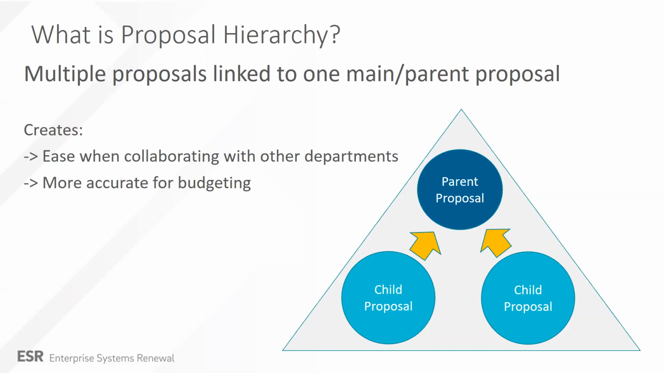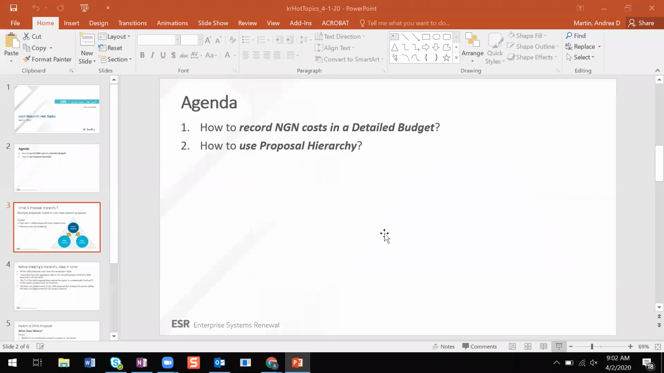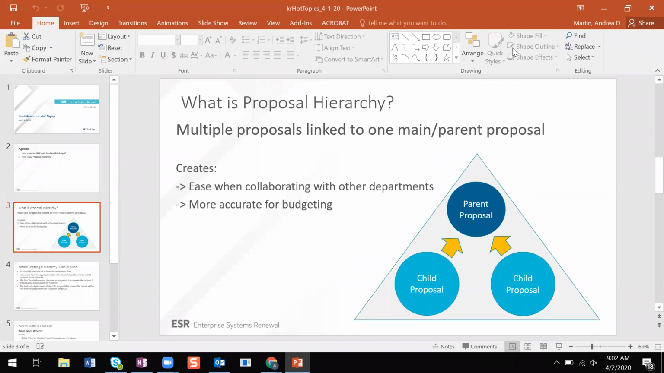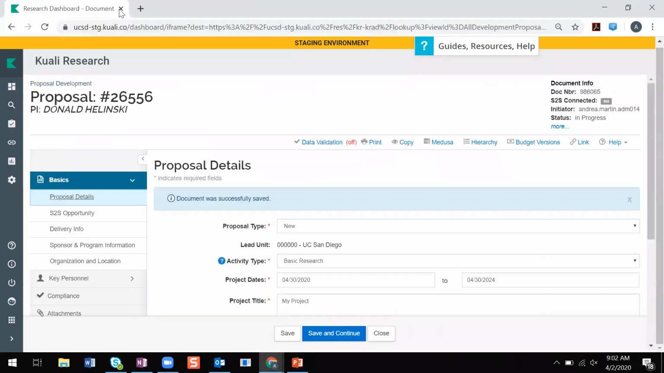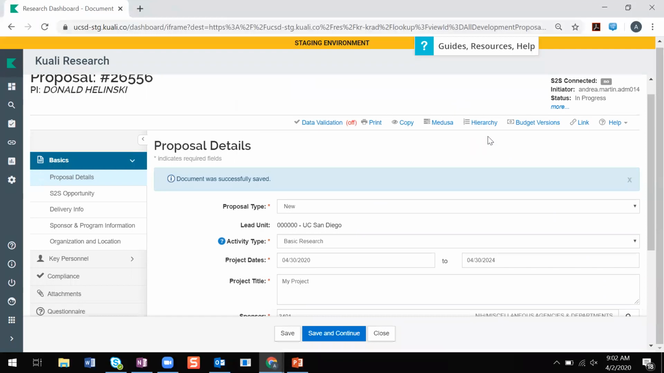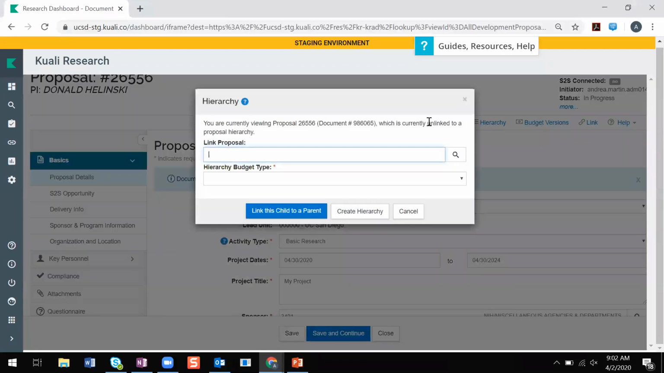Okay, so now let's get back into a proposal. Okay, so you'll find the hierarchy button right here. And when you click on the button, it gives you options to either create or link to existing proposals.